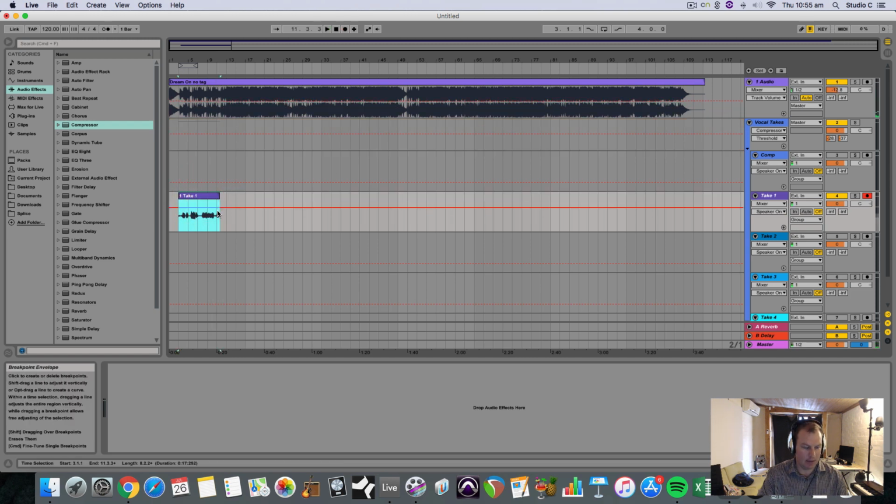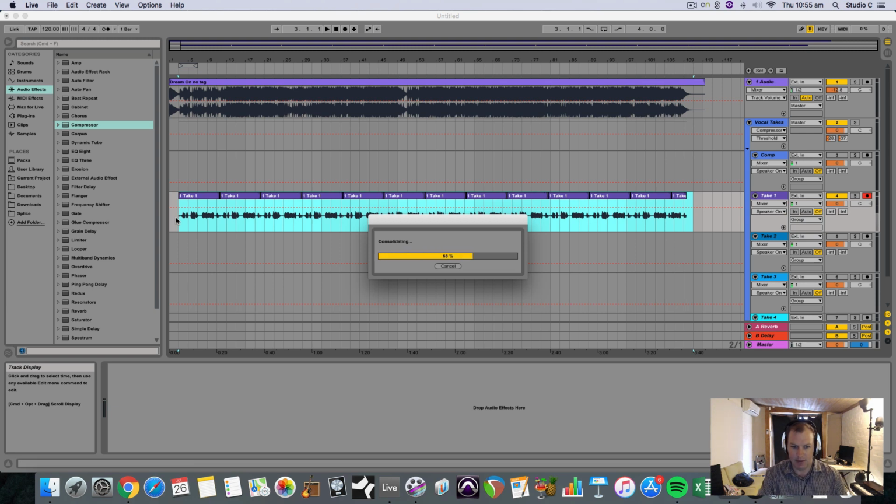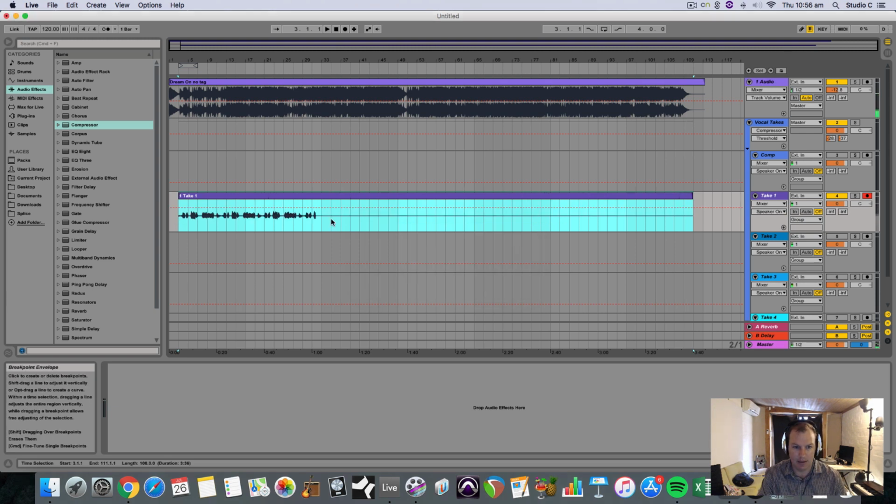So let's say for argument's sake, I'm just going to duplicate that and make this a full length waveform. Let's just say they sang all the way through the song. There they are, that's their take. Just consolidating that with Command J, Control J if you're on a PC.